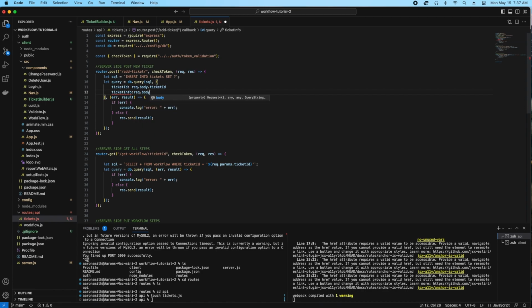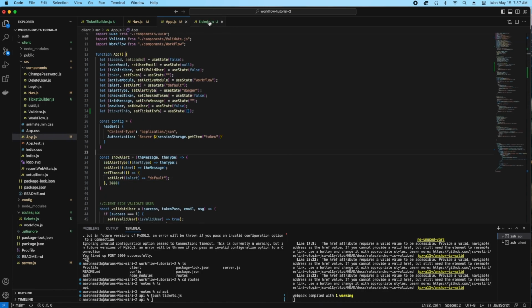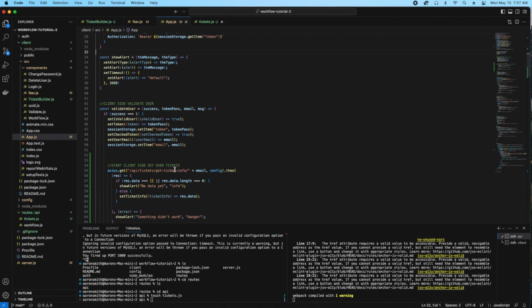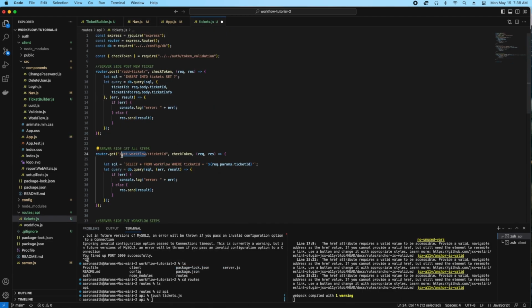So, insert into tickets instead of workflow, and then you set your keys and values. That's pretty easy. So the add, post new ticket, we're all good here. Let's just make sure that the path matches. And so this is going to get all server user ticket info based on ticket ID.